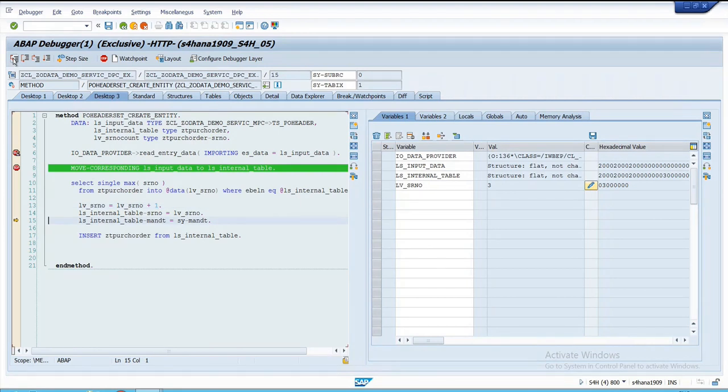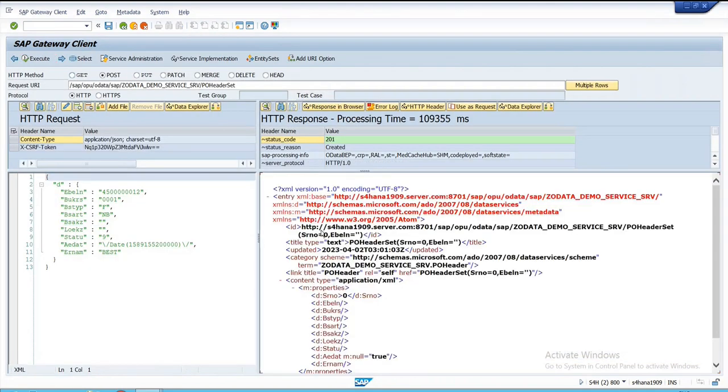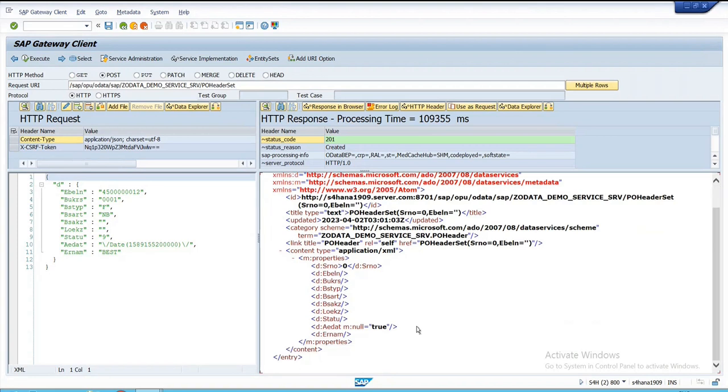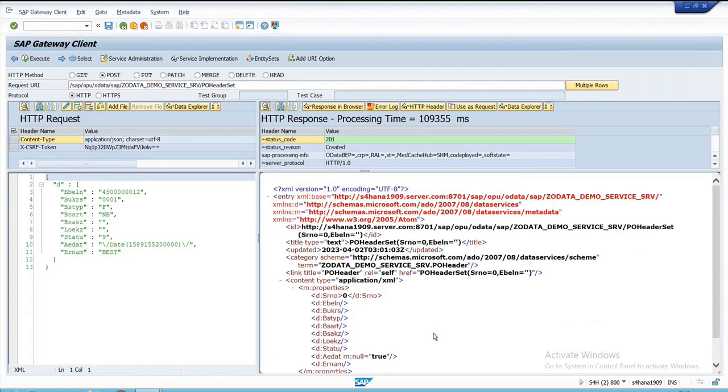And similarly, we will update the client ID as well in the MNDT field. You can see it is 800. And now finally, we will insert this record in a table. Okay, see. The record is created finally.